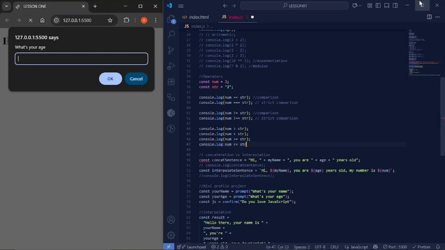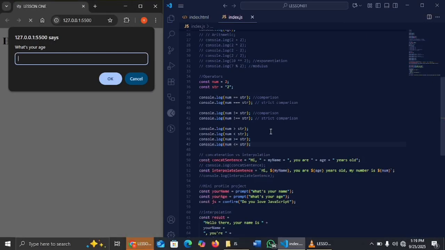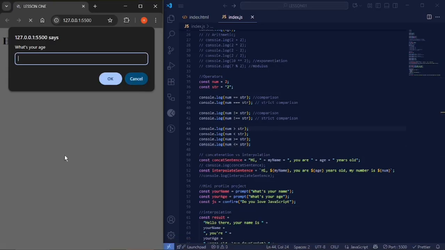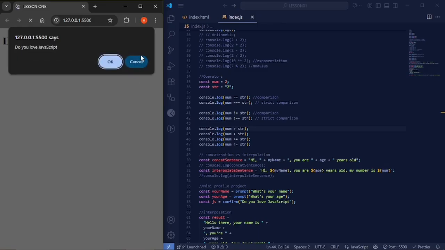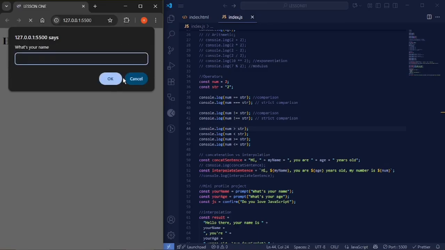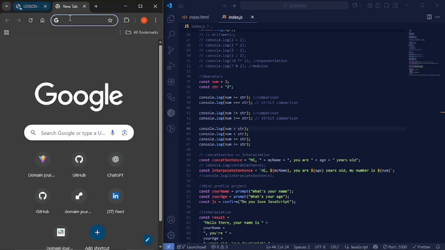That's what returns true. So the first two will return false, sorry, because it's not greater or less than. But the last two will return true because it is greater than or equal to, which means it is equal to. Less than or equal to, it will be true because it is equal to.